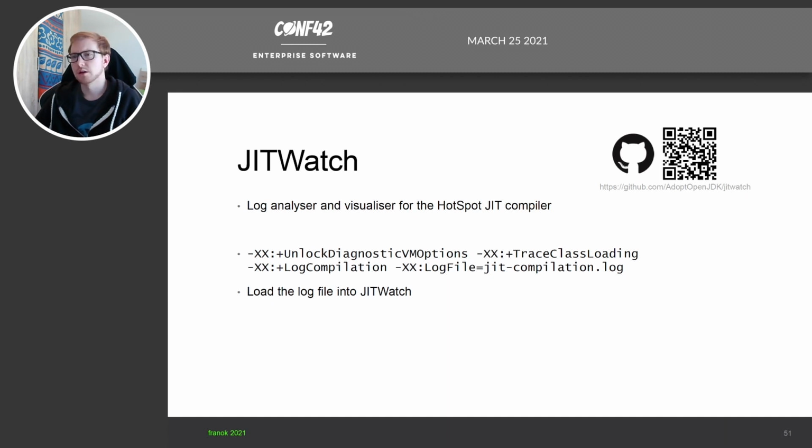So for that I found JITWatch, which is a log analyzer and visualizer for the HotSpot JIT compiler, and it's a really cool tool actually. You can enable it by providing these runtime flags on your JVM. However, you have to know that this will have a negative impact on performance, so do not do that during your benchmarking, but just afterwards to investigate. And the output file, which is an XML log file, you can just load into JITWatch afterwards.